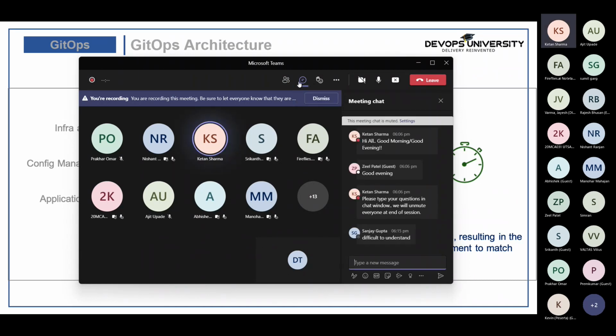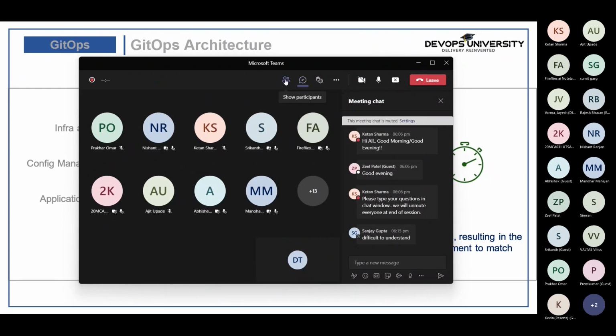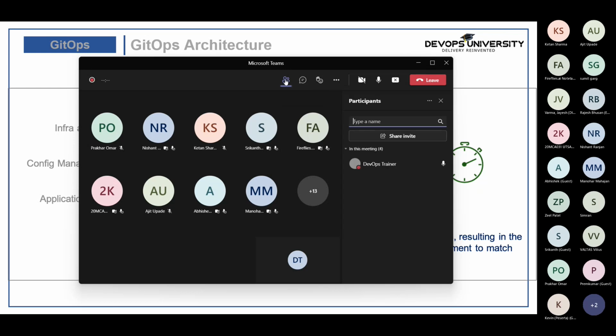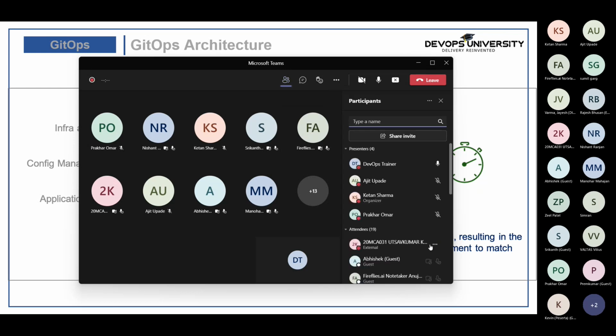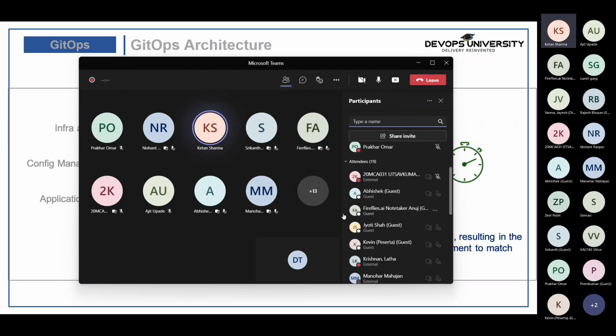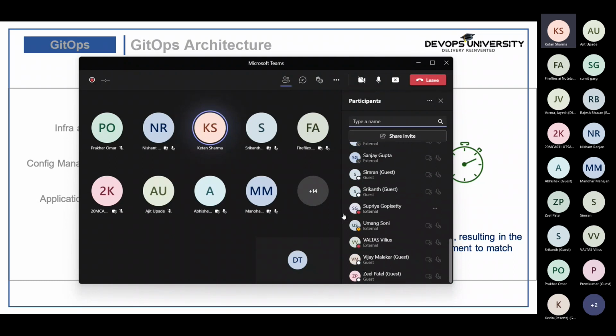Let me unmute. Okay. I think Ethan, everyone is muted actually. Yeah. Yes, I'm unmuting. Give me a second. So guys, if you have any question, you can unmute yourself. Okay, I'm just going to unmute everybody.